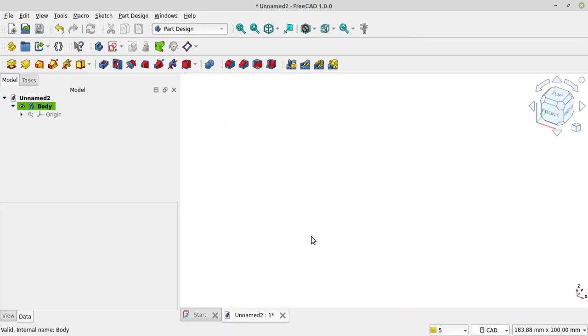Hey designer, in this tutorial we will explore the FreeCAD 1.0 fillet tool to make your 3D design. Let's set up our practice model.